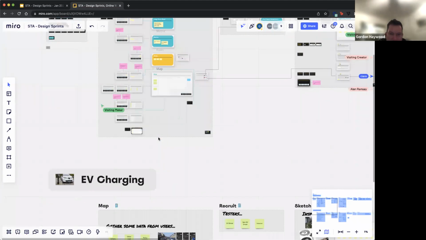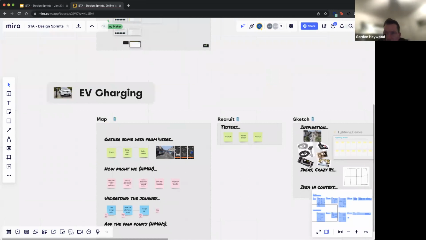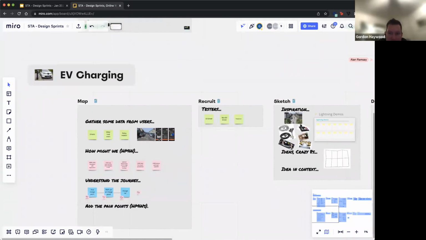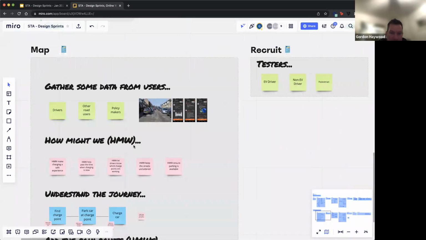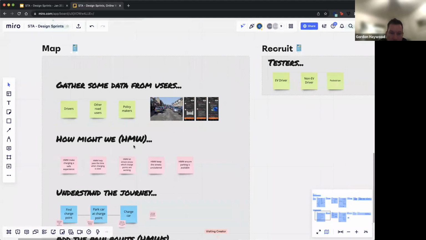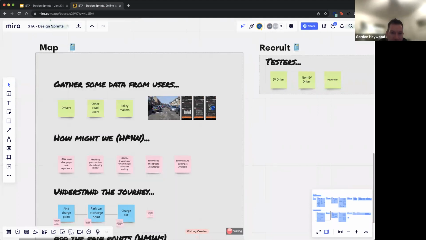What I'd done underneath that, just around EV charging, and I'm conscious that we've rattled through time faster than I'd envisaged, is pre-populate some of this, so feel free to come and have a look. In the interest of solving this problem, we might want to get some data from drivers and other people on the road, pedestrians and various policymakers. We obviously can't do that, so we'll just have to make some assumptions.